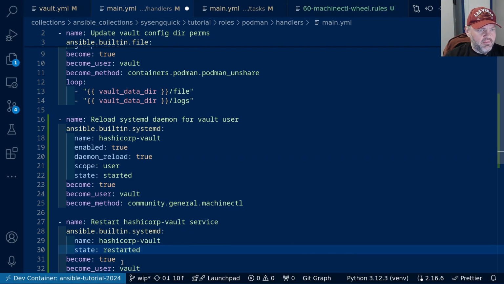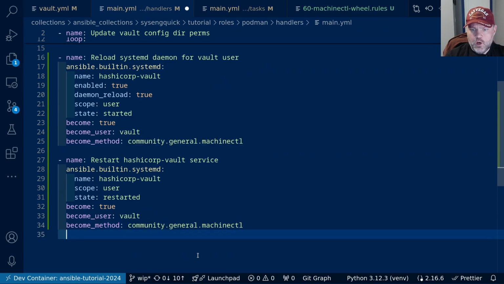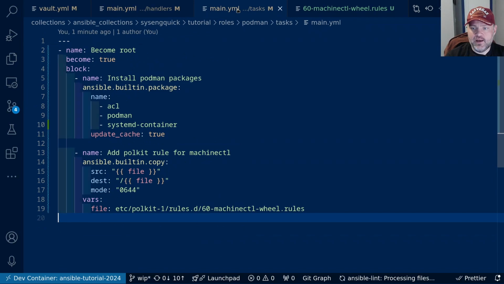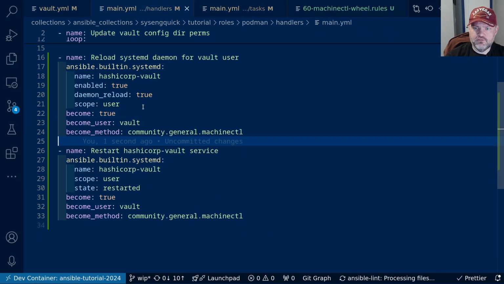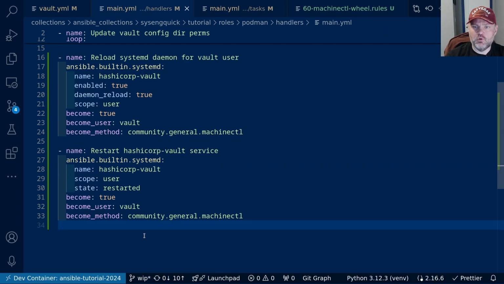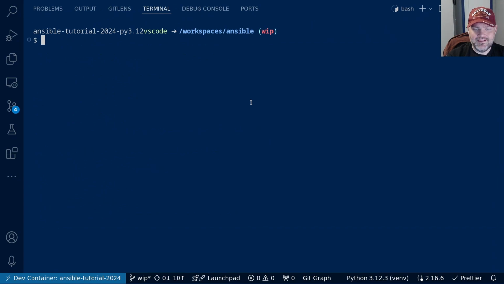The name is HashiCorp Vault, and the state is going to be restarted. Okay, I believe that is everything. Oh, forgot the scope. Scope needs to be user. Yeah, that looks good. Okay, so yeah, now we will restart our service anytime we change that file. I think I will leave out the state over here on this first one. It's going to be started automatically by this the first time it gets loaded anyway. So that should be fine. Okay, if I haven't made any typos or forgot anything, this should be good to go. So let's go ahead and test that out.